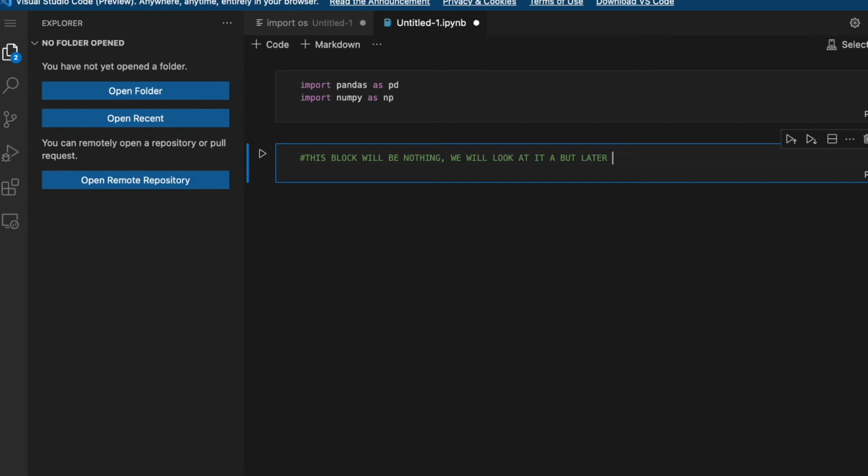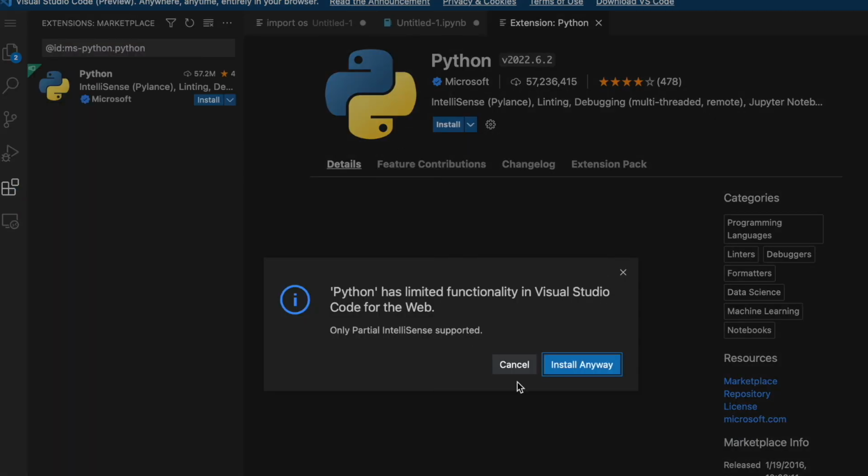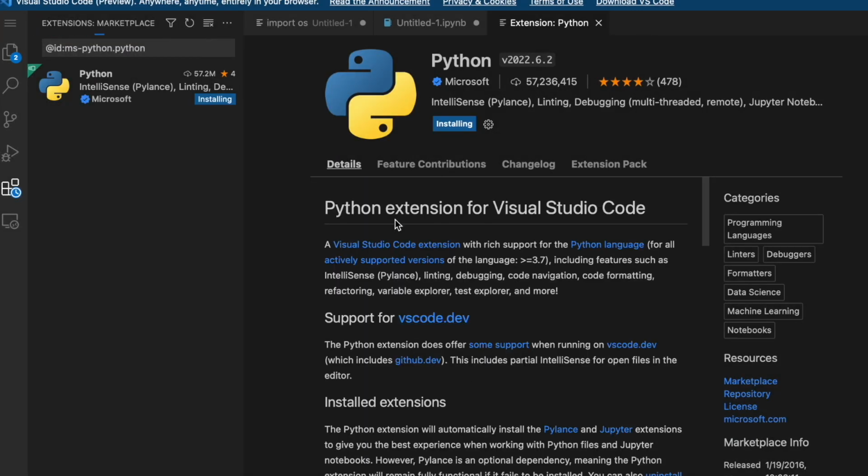There you have it. Do you know of any other ways we can run our code online? I would love to hear your thoughts about this.